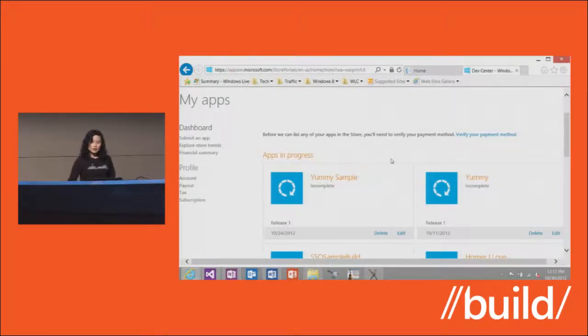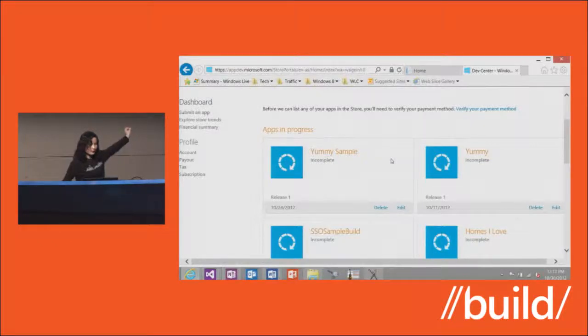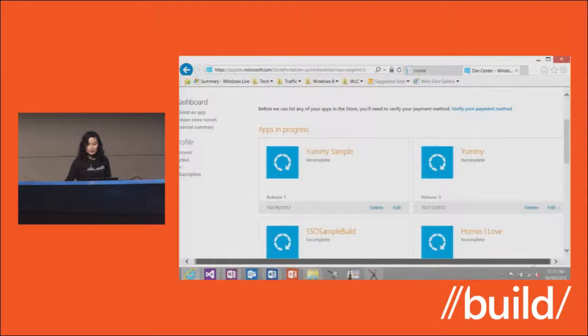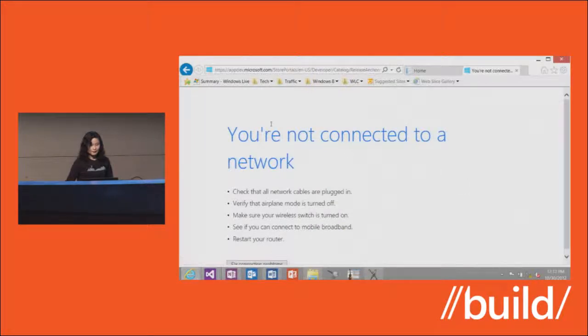The way that you do that is you go to your dev portal on the Windows Store. Here is the Yummy app I was building. Click on Edit. And hopefully it will. Looks like my network connection is not working.